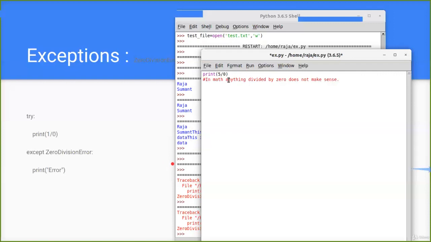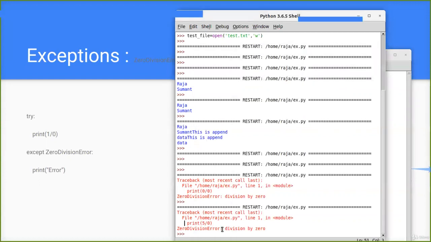Okay, so in order to catch such exceptions, suppose you have 10 such lines of code, and you want to execute these lines. So what you can actually do is you can write your statements inside a try block. Try print 1 by 0, and then what I am expecting over here, I am expecting a zero division error.